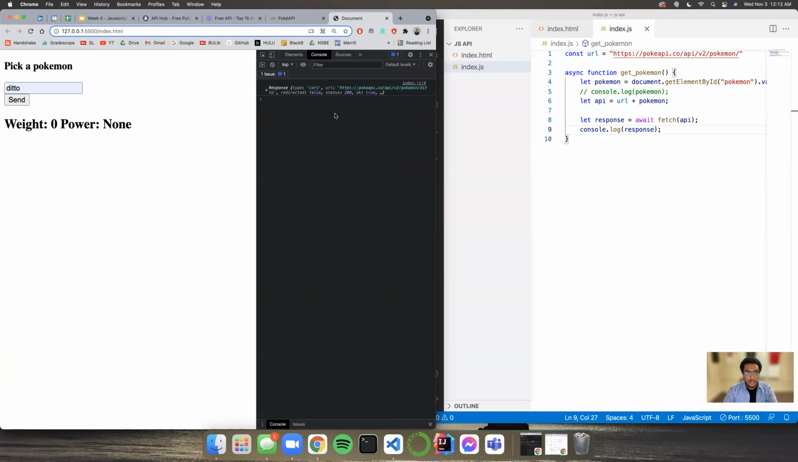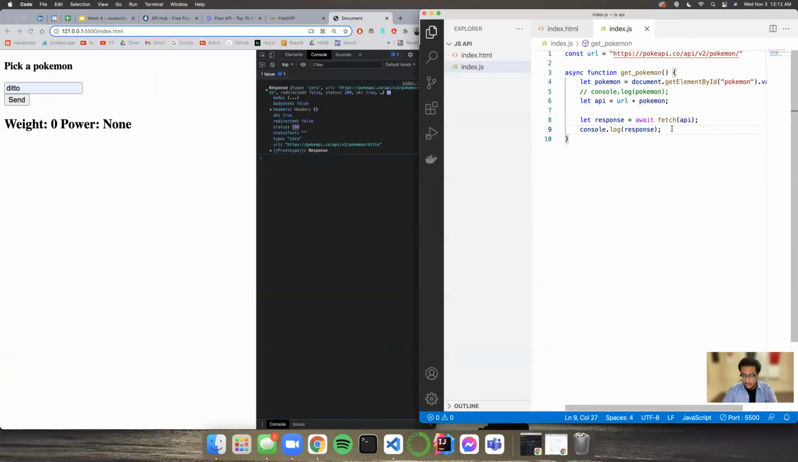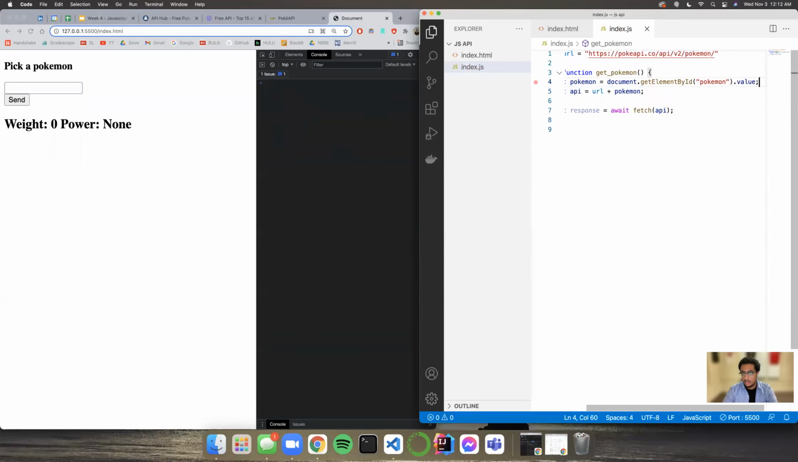Ditto, and there it is. There's a response saying this is a 200 response, meaning it's a successful response. Oh, by the way, the double slash just makes it a comment. A comment does not get executed. It just gets ignored by the compiler. So it allows you to leave a comment for yourself, but it will not be executed, which is a good thing.